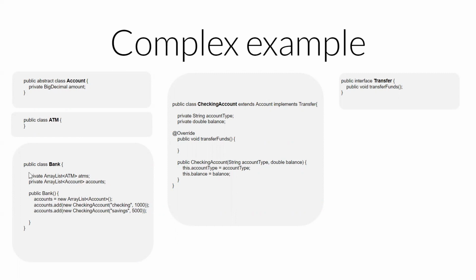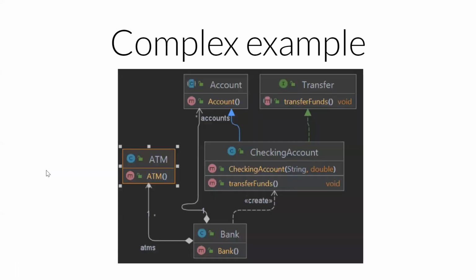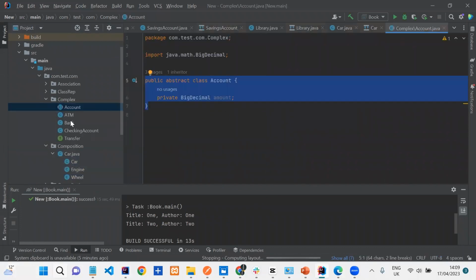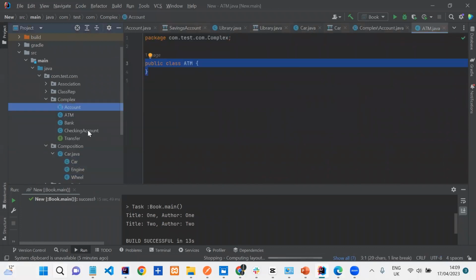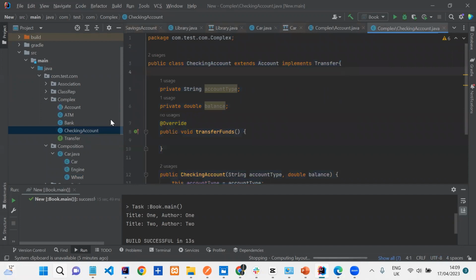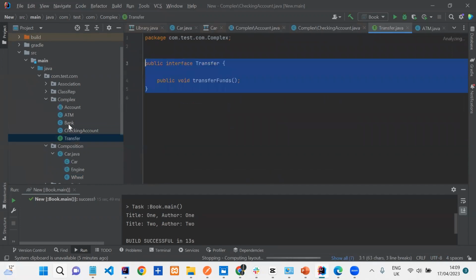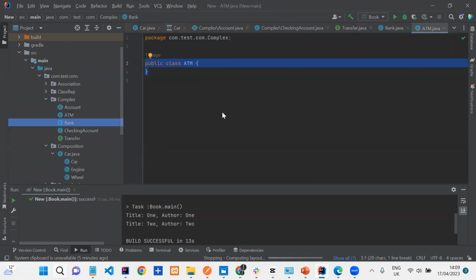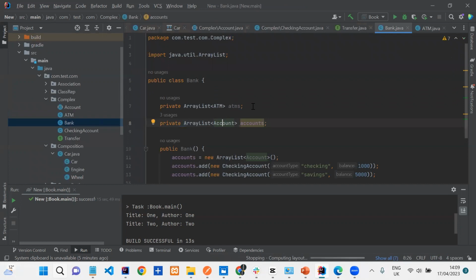And let's proceed with our IDE to show the example of such classes. Here is our class Account, ATM, CheckingAccount, interface Transfer, and class Bank. And let's see our UML diagram of all these classes.